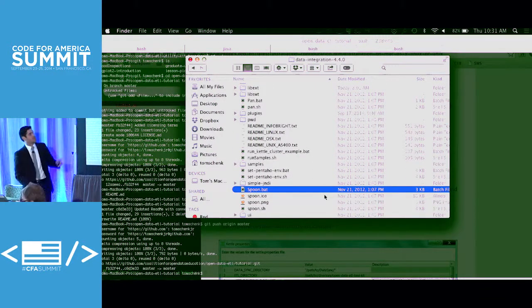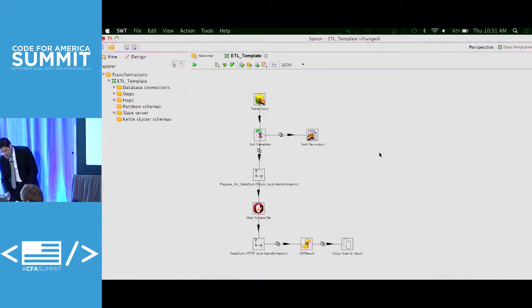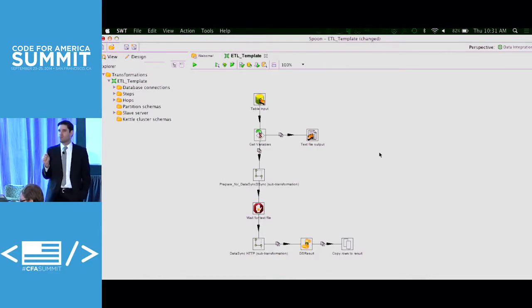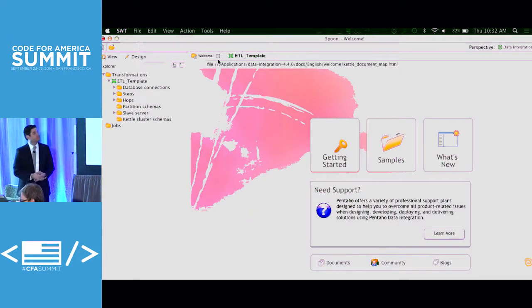So Windows users will run spoon.bat, and you'll get a screen that pops up. It can take a second. And the very first time you run it, it asks you if you want to connect to a remote repository. You're going to get this little box. Cancel out on that. We're not going to use that in any way. This is the screen that you'll see, the getting started screen.